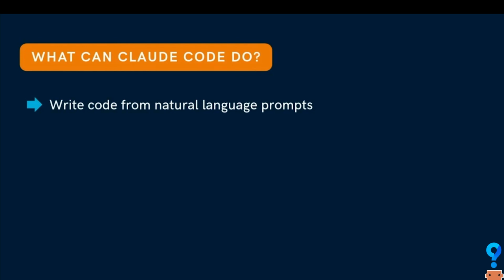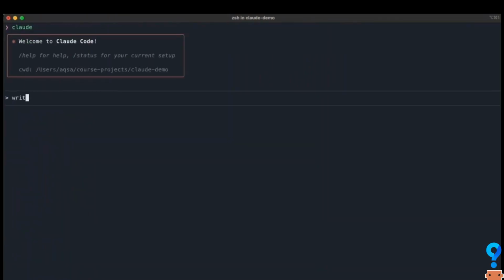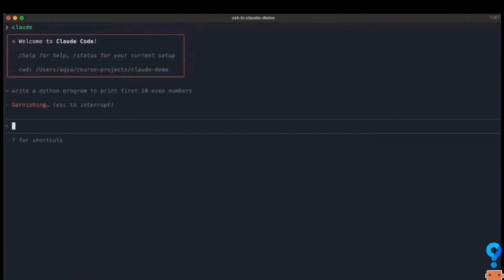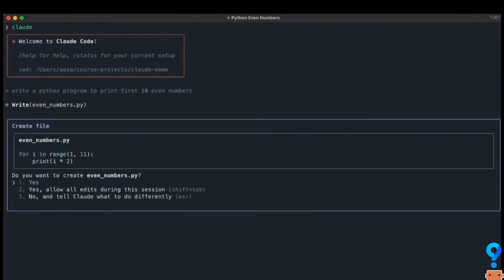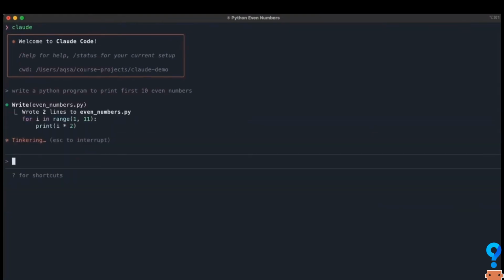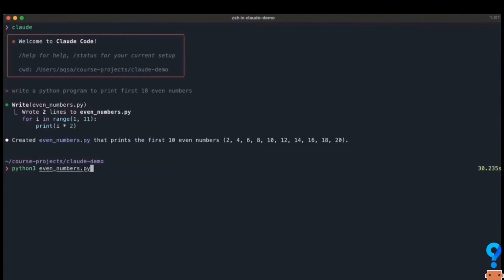Alright, let's look at a quick demo for this case. I'll open the terminal and ask Claude Code to write a Python program to print the first 10 even numbers. Let's give it a moment to generate the code. Great. The code is ready. Now it's suggesting that I save it in a file. So I'll allow that because I want to test it. The code has been saved as evennumbers.py. Let's run this file and check the output. And there we go. The output looks good. It correctly prints the first 10 even numbers.